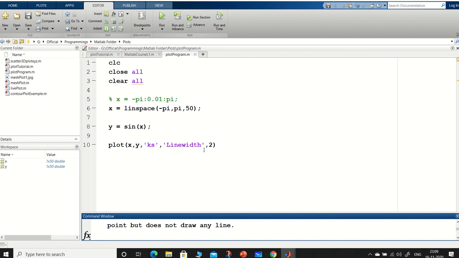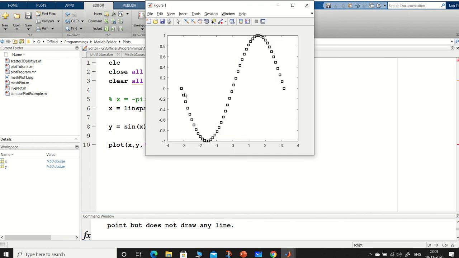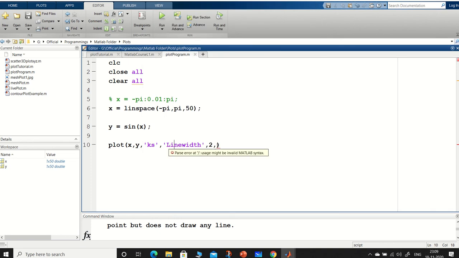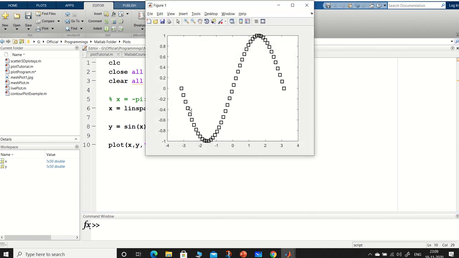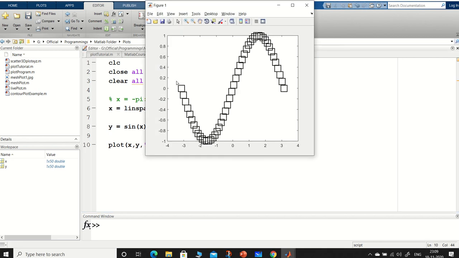Now let's change the marker sizes. I'll change the marker size. You can see the marker size is small, I can make it big. Marker size comma 10, so it will make the marker size 10. See, it has become a little bit big. Suppose you want to make it 20, so it will be much more visible. You can see it is bigger.